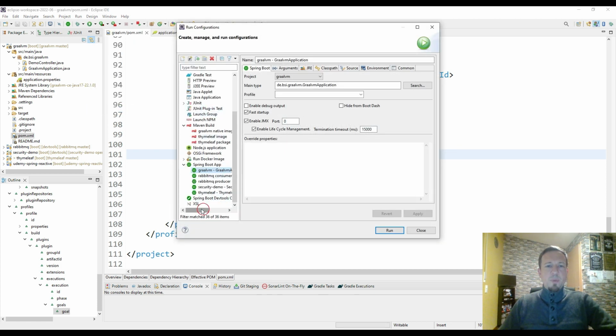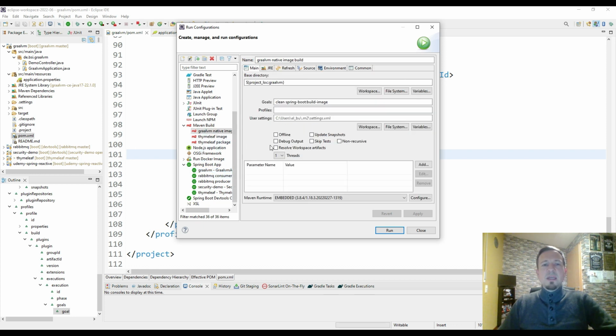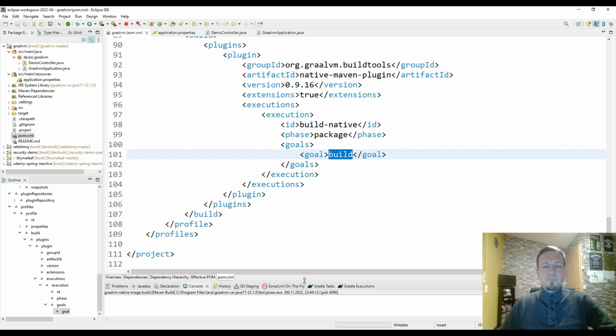So here I prepared a Maven command in my IDE. I'm doing a clean and then the Spring Boot build image command. If I do Maven clean Spring Boot build image, I will now build a native image. So I click the run button.